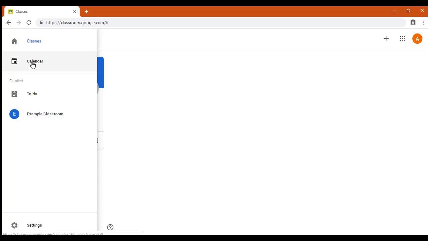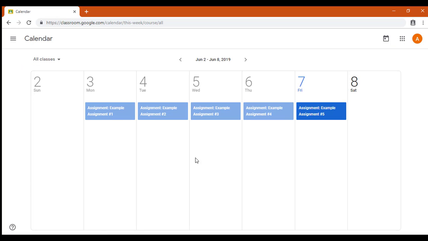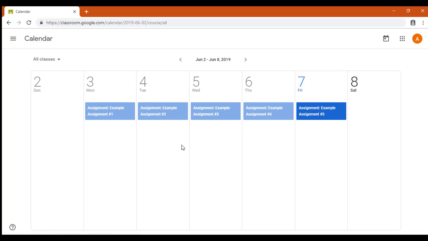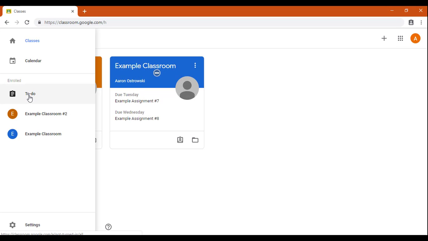The next button is Calendar. This calendar shows the assignments that are due in the current week. However, this is not the best calendar to use for your work logs. For your official class work log calendar, please go to your teacher's website on the Stellar School webpage. Next on the menu is the To Do button.